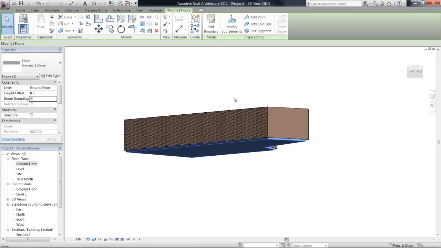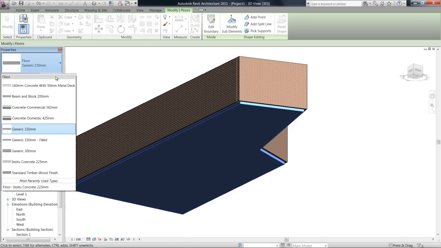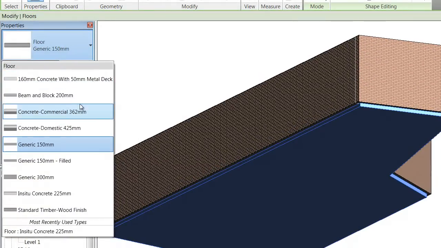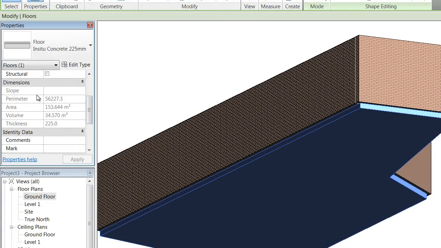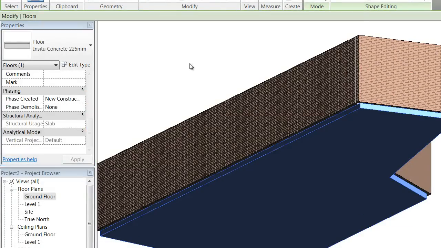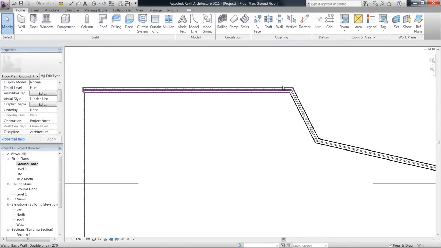Now, once we click on that floor again, out of sketch mode, you'll see in the properties bar we have an option to change its properties and its thickness. We'll change that to in situ. And if we scroll down here, you also have a few other options, and it also gives you some dimensions on the area of the floor, which is always good. So we'll close that 3D view and go back to our plan.